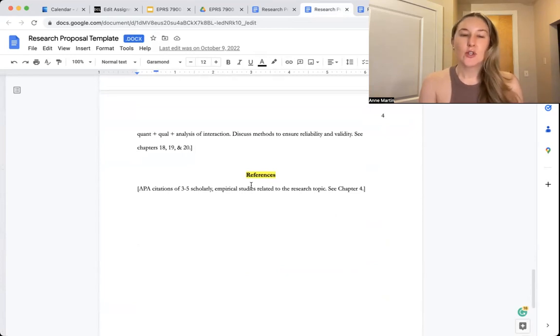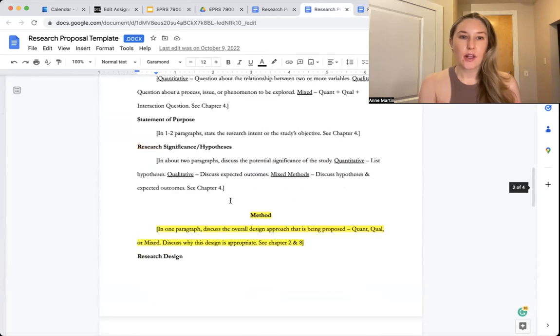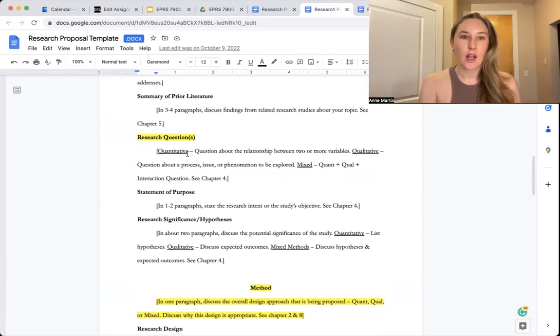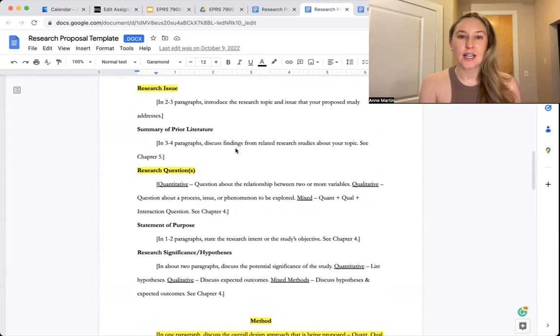So that's research issue, research question, method, and then the last thing that you need to include is your potential references. So these are scholarly empirical studies that are related to your topic that you will read, and eventually for your final paper, you will include in the summary of prior literature section in your introduction. So the end goal for that is to write 3 to 4 paragraphs where you are discussing findings from related research studies about your topic. So for this check-in, you need to find the related studies. That way I can approve them. And if they're approved, then you can go ahead and read them and discuss and summarize the findings from that research.